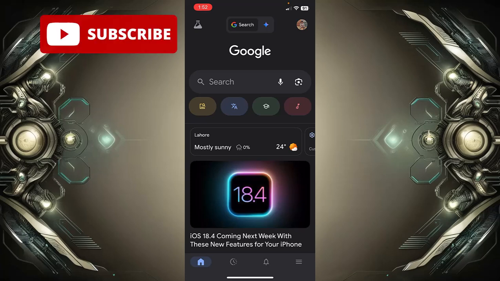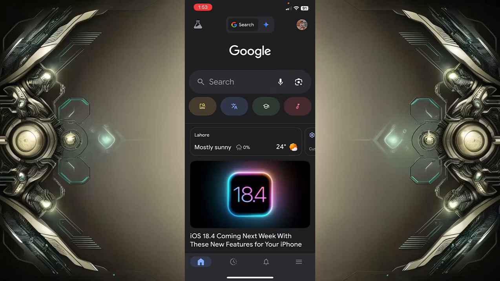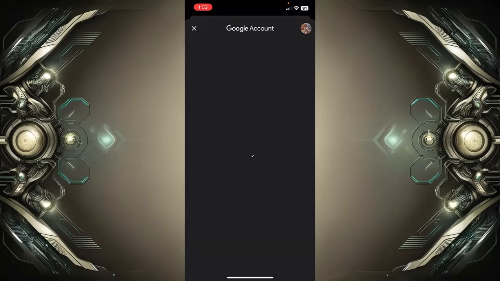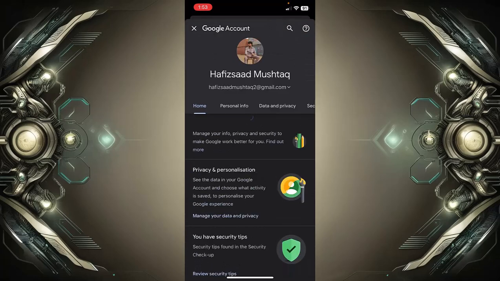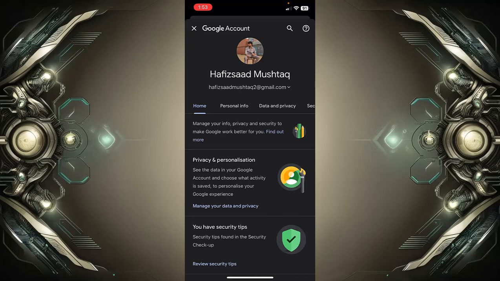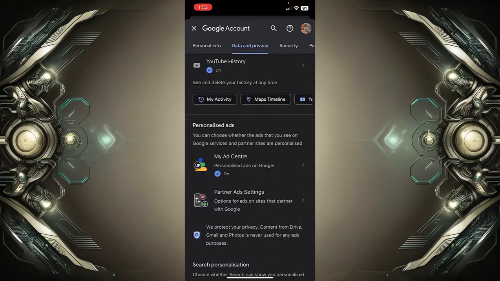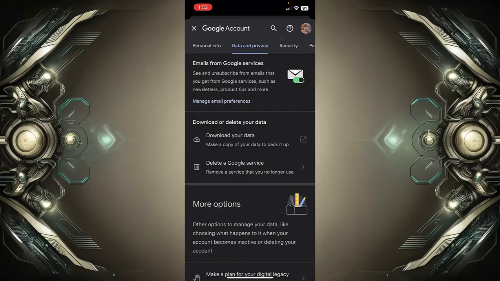After opening Google, you can simply tap on the profile picture at the top right corner of the screen. And here you can now tap on Manage your Google Account, and after a few seconds of loading you can simply go to Data and privacy, and here after a few seconds of loading you can simply scroll down and down, and in the Download or delete your data section you can now tap on Delete a Google service.